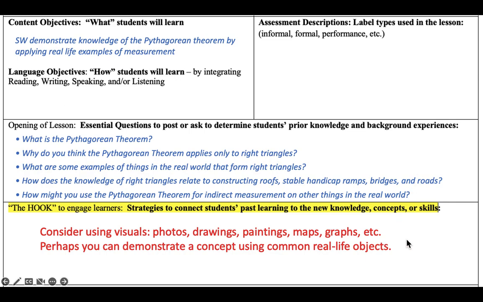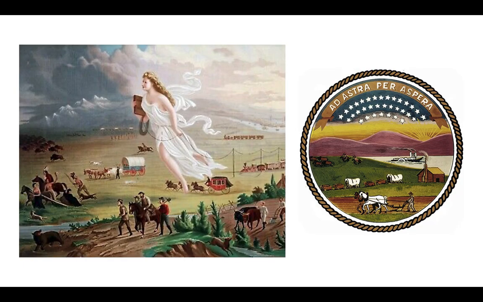Another thing you could consider for your hook is to use visuals or photos or drawings or paintings. Paintings and illustrations and things that have symbolic representations are really interesting conversation starters. They're very easy to weave in your essential questions, and they're very thought-provoking.